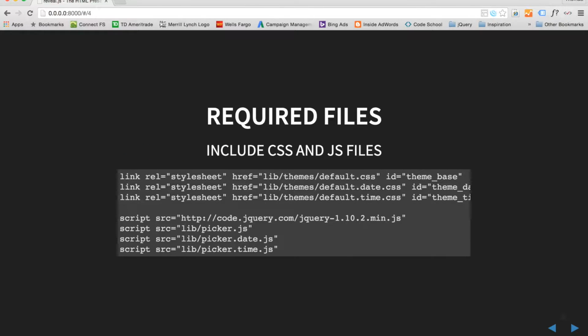So the required files for pickadate and pickatime.js are the style sheets for both the date and time modals. Whether you have to include both or only one or the other depends on whether you're going to use both. There are also JavaScript files, both for a generalized picker.js option, and then if you were to use the date modal, you would need to include the date.js. If you use the time, you're supposed to include the time.js.